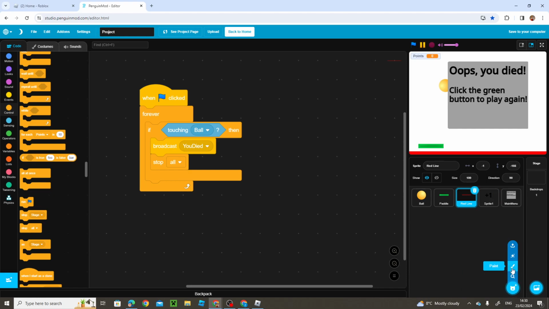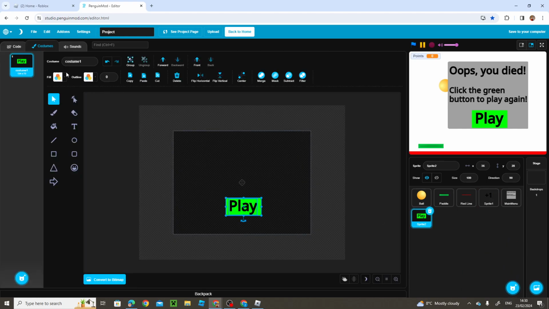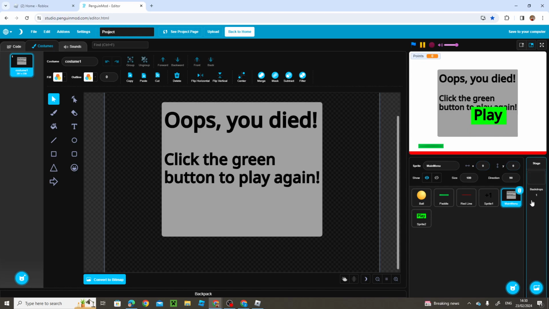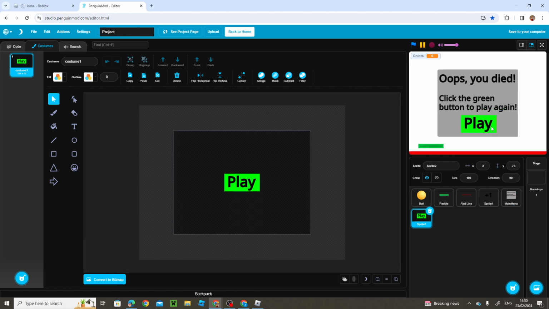So we're going to paint a new sprite again. And I'm just going to paste my pre-made one in. And I'm just going to drag it here. Now the problem with this menu is it's not centered correctly. So I'm just going to make it 0, 0 like that. And then the play button, let's just put it there for an example. Let's go to X 0, -75, just to make it look neat. So, perfect, I'm loving that.